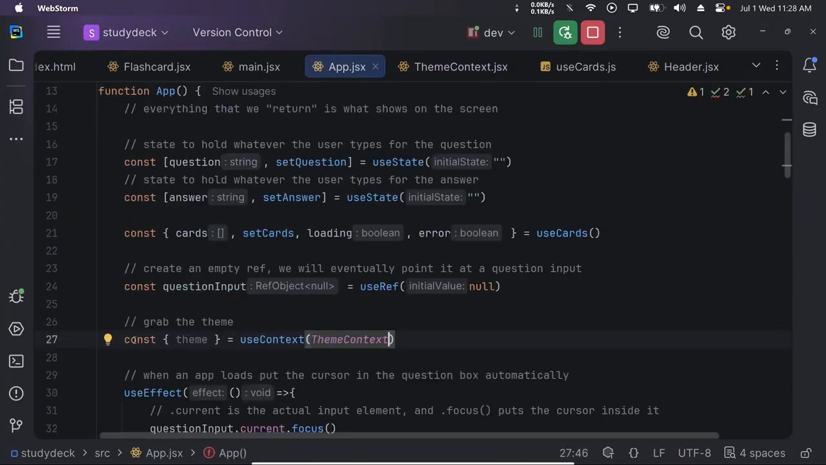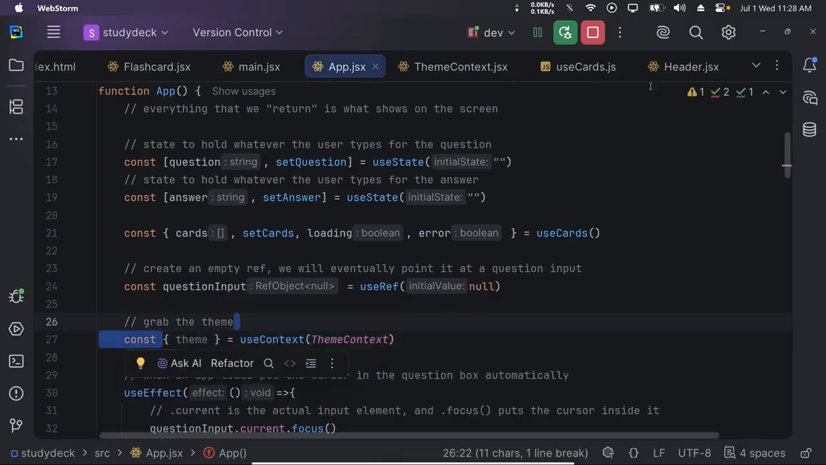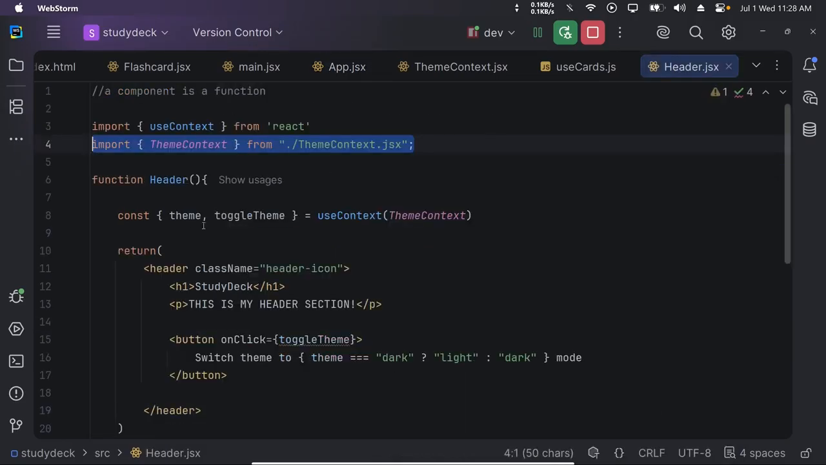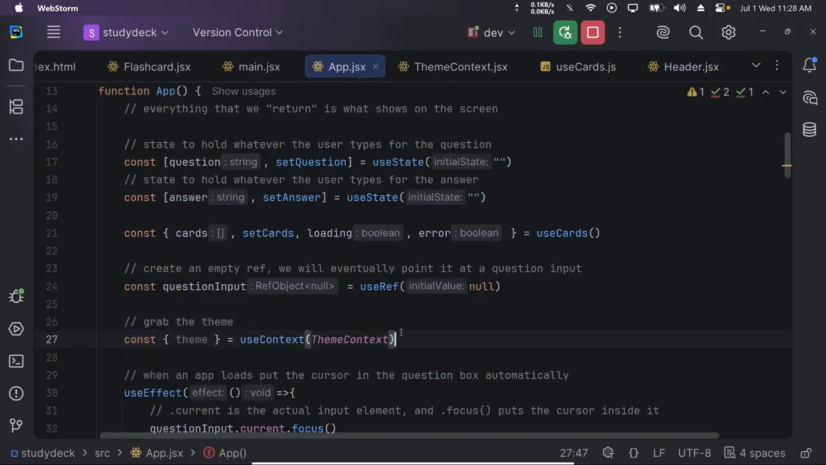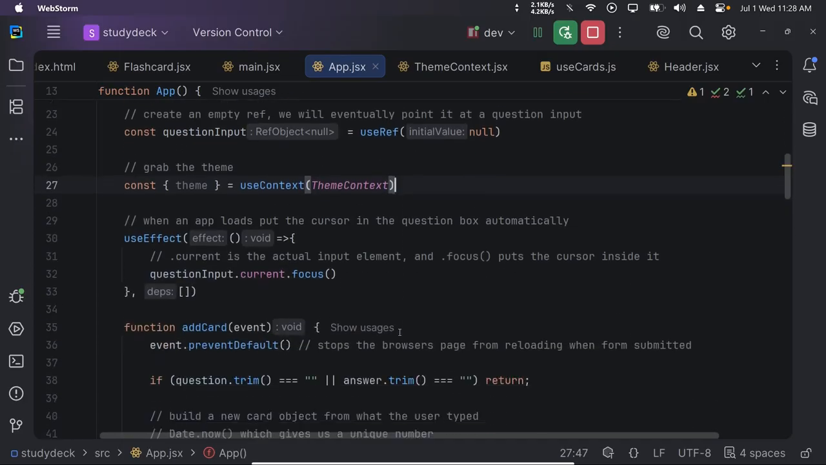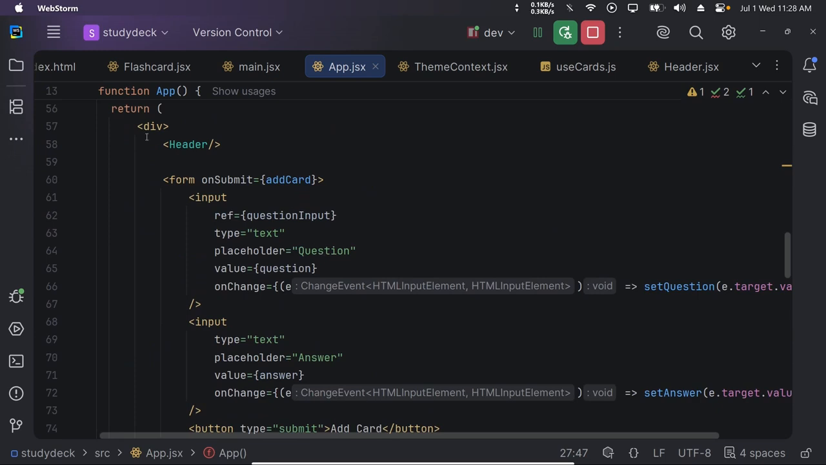So inside app, I'm never going to change the theme, so I just want the theme only. But inside header, I want to be able to change it, so I'm importing toggle theme as well. Okay, once we have the theme itself, inside the main div that I have right here, I want to apply this theme by doing className equals to app, and I'm going to insert the theme. So it's basically going to say app dark or app light. If it's app dark, then the class assigned will be app dark. If it's app light, then the class assigned will be app light.